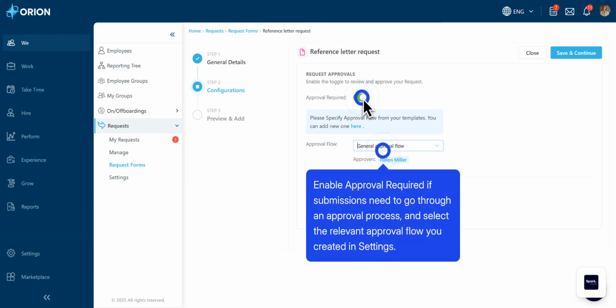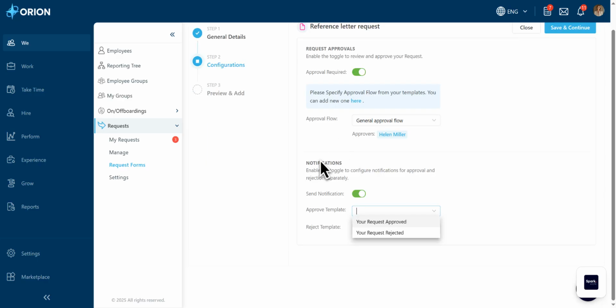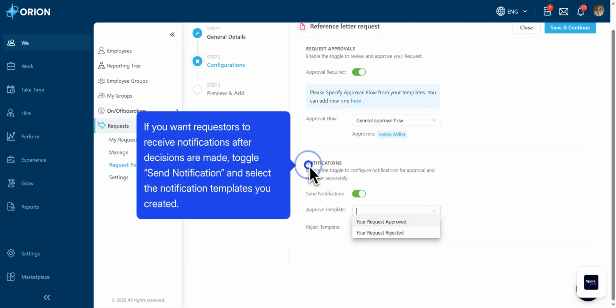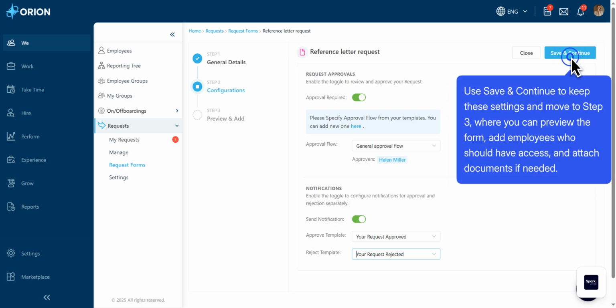Enable approval required if submissions need to go through an approval process, and select the relevant approval flow you created in Settings. If you want requesters to receive notifications after decisions are made, toggle Send Notification and select the notification templates you created. Use Save and continue to keep these settings and move to Step 3, where you can preview the form, add employees who should have access, and attach documents if needed.